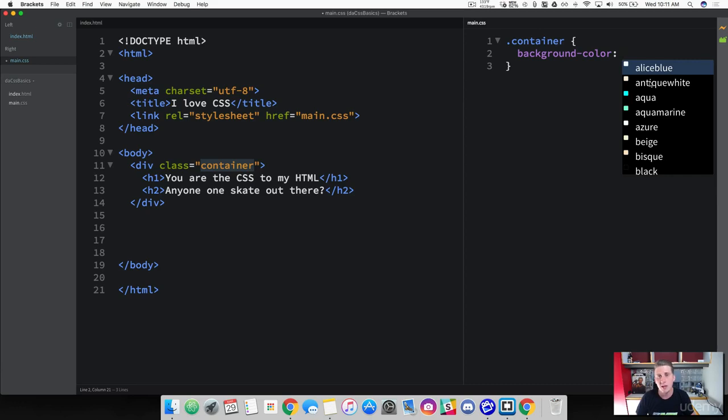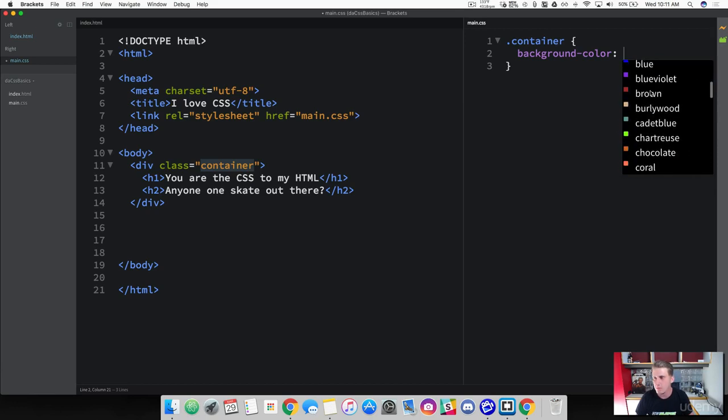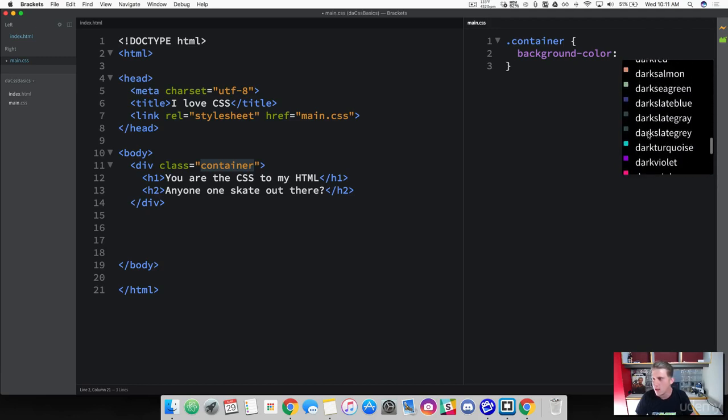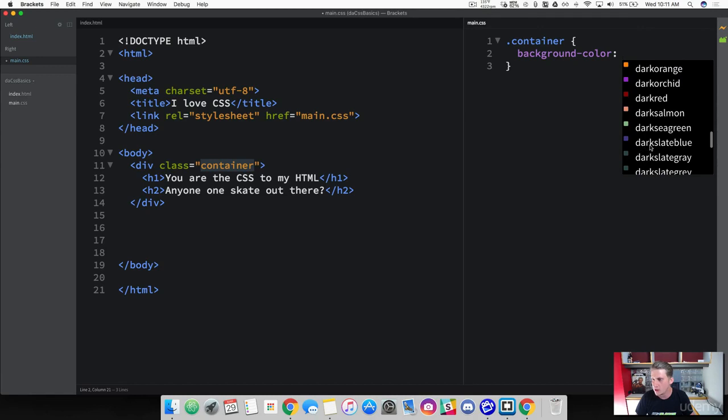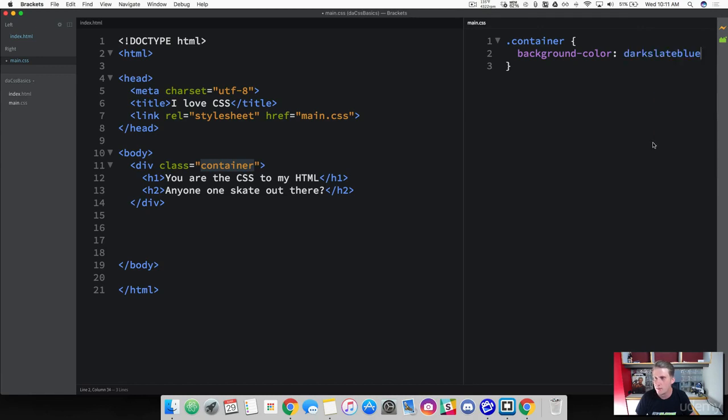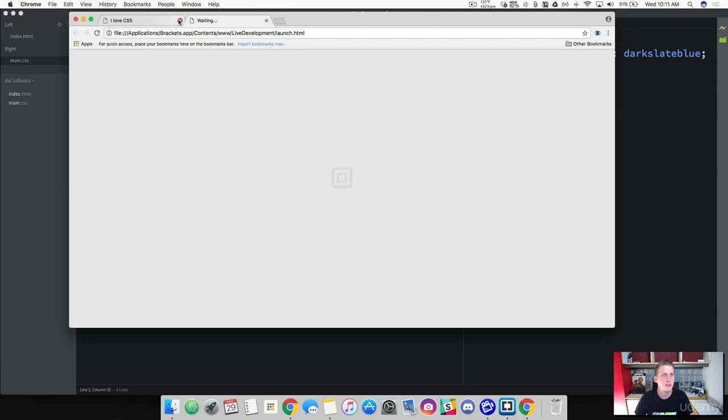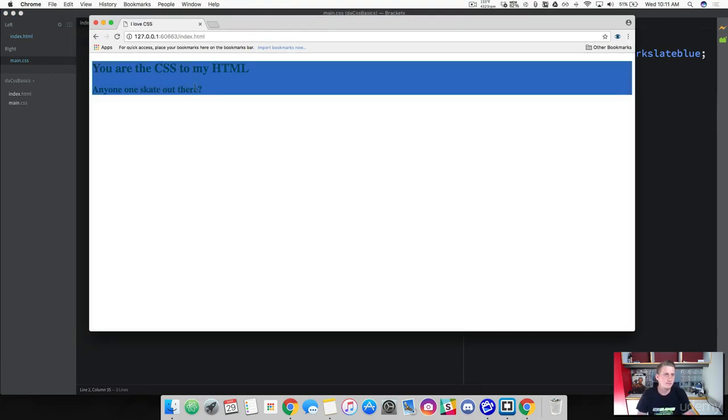Now when you're writing the name of the color, one thing to know is the color name actually has to exist. You can't just make up a color name and throw it in there. You have to make sure that the color name actually exists. And in this case, let's go ahead and use dark slate blue, all right? So close that off with a semicolon there. And then let's go ahead and launch this and see what it looks like.